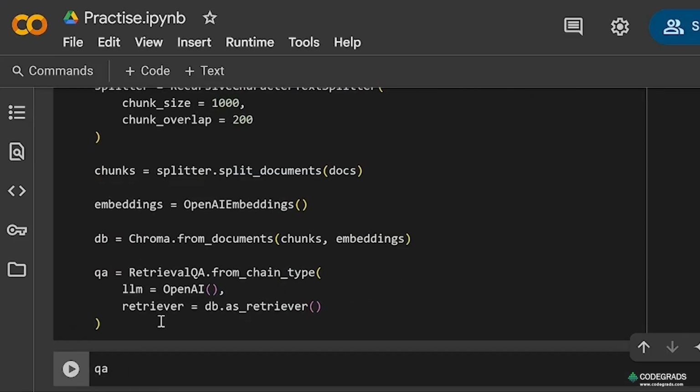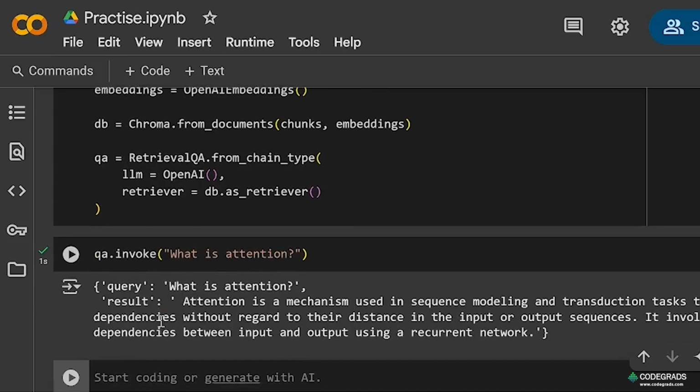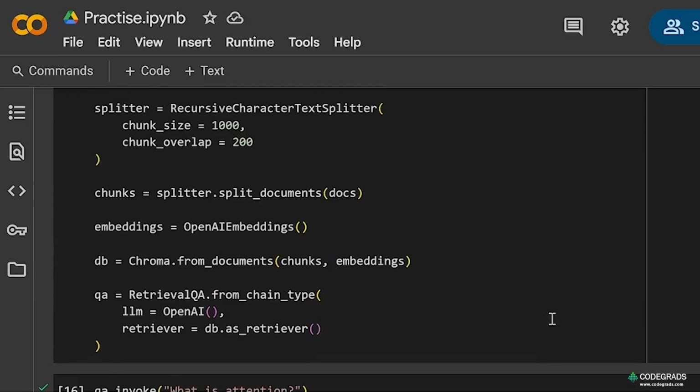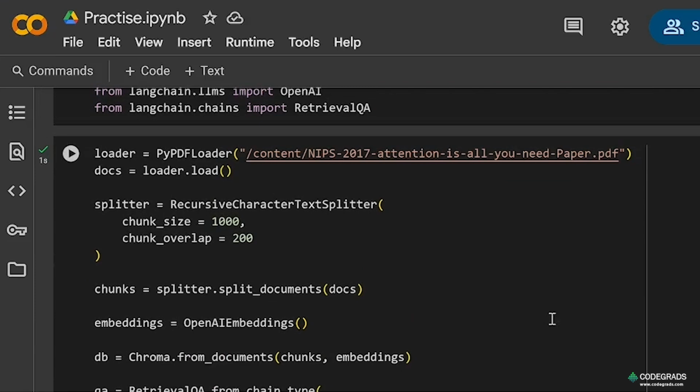Now we'll pass some question: qa.invoke, and say "what is attention". It has given the answer. Query is what is attention, and in the result we have got the definition: attention is a mechanism used in sequence modeling and transduction tasks that allows for modeling. So yes, it's working. We have created a small chatbot here using different components of Langchain.